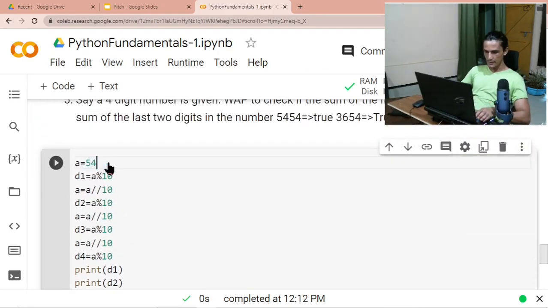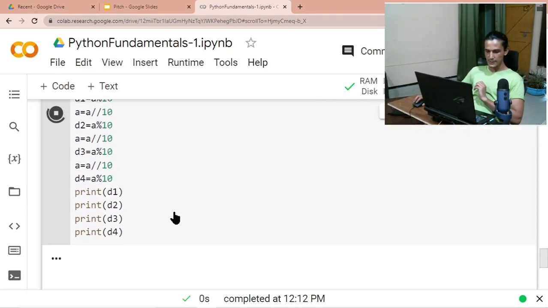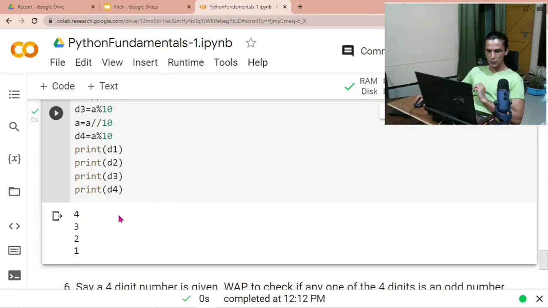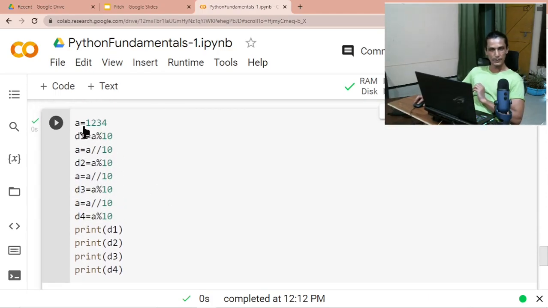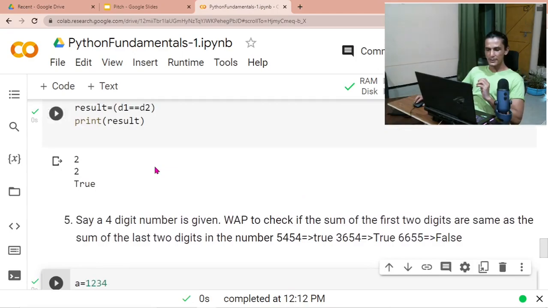Now let's write these digits as 1 2 3 4. All the digits are different, right? So in this case the numbers are like 4 3 2 1 in the reverse order. 4 3 2 1. Okay. The main task is done.